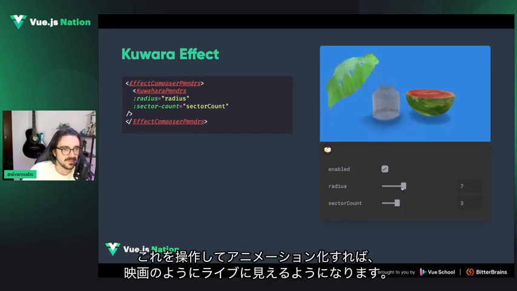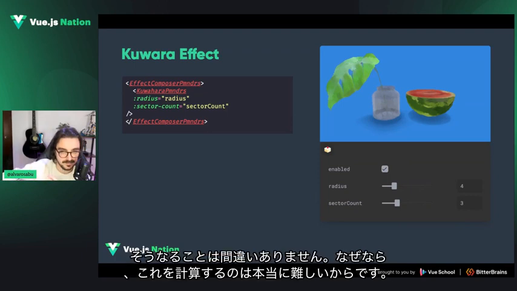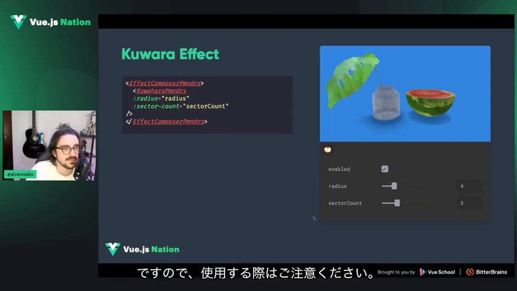You can even play with this and animate it so it looks live, like a movie. Okay. Be aware that the more radius and sector count you play with, the lower the performance is going to be, because it's really difficult to calculate this. So be aware of that when you use it.